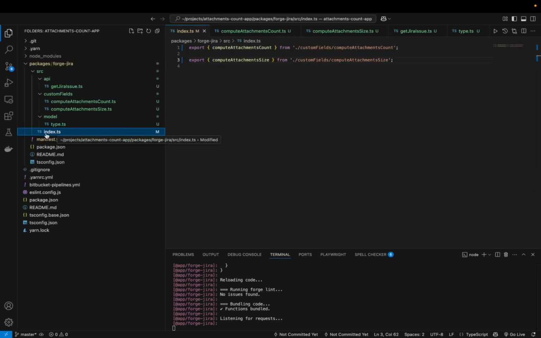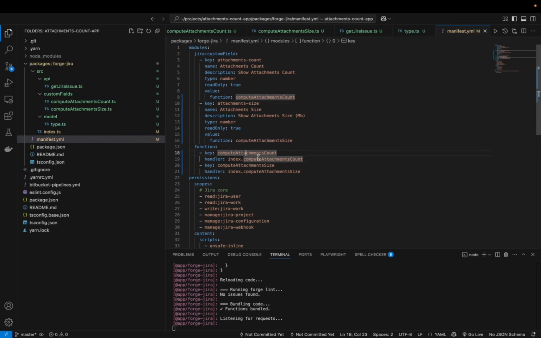And everything is finally connected to Forge through our index.ts file, and the manifest will call these functions every time one of the fields is calculated.